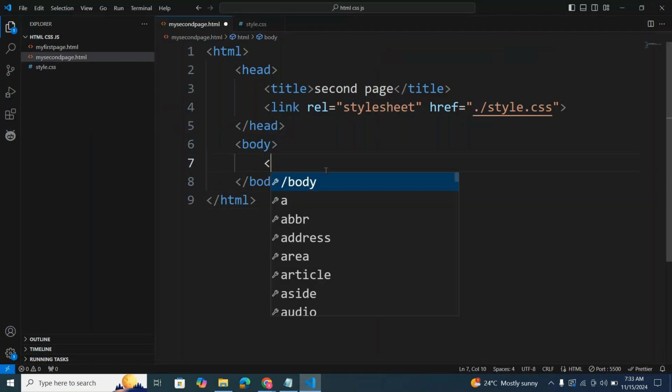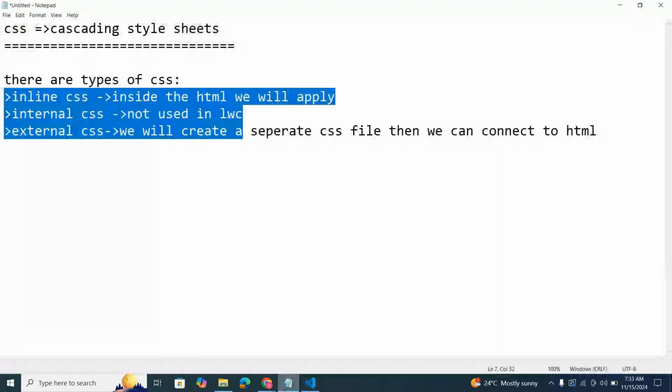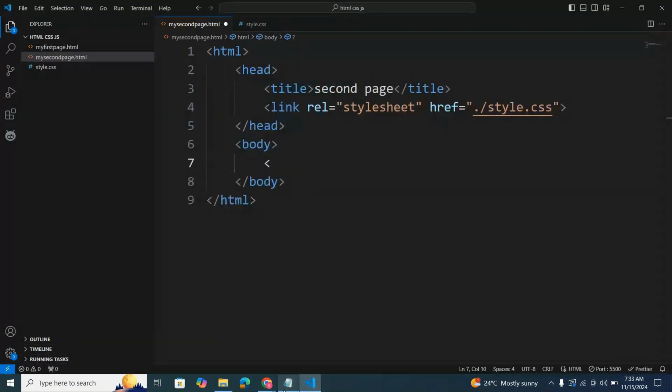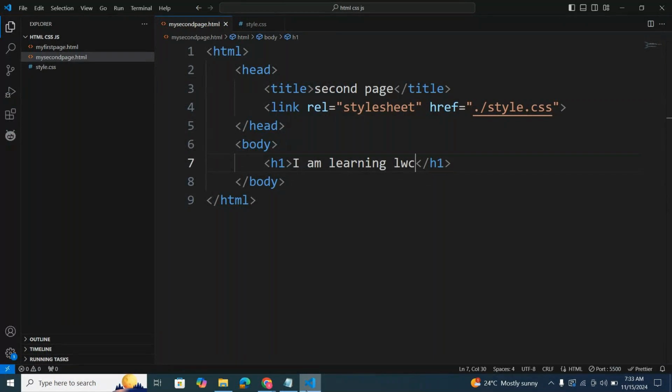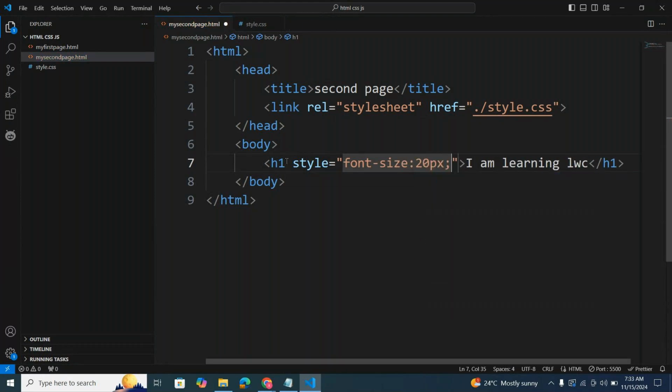Let us design inline CSS. For example, I am learning LWC. Here only we'll apply some CSS. If it's inline CSS, it means here only we'll apply the CSS. I'm making the font size 20 pixel, color red. Everyone able to see? Here only I'm applying the CSS.